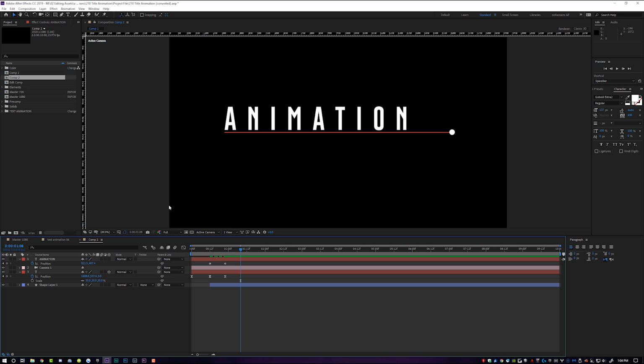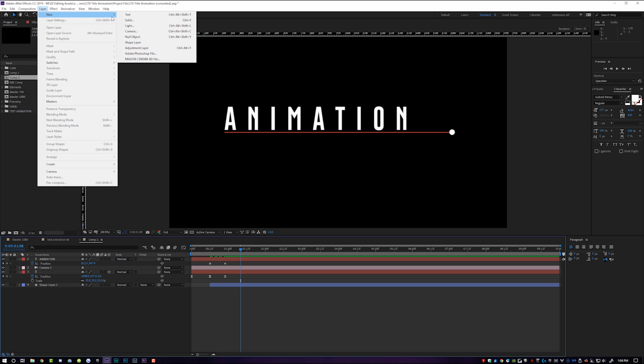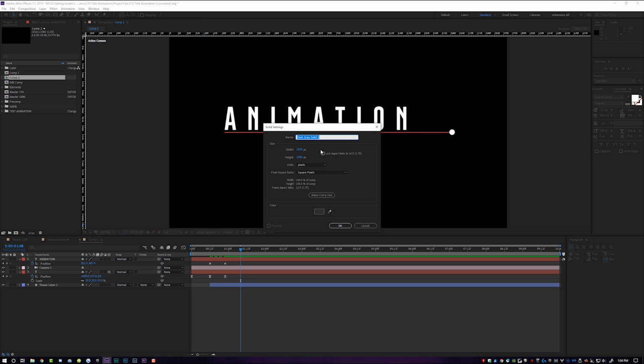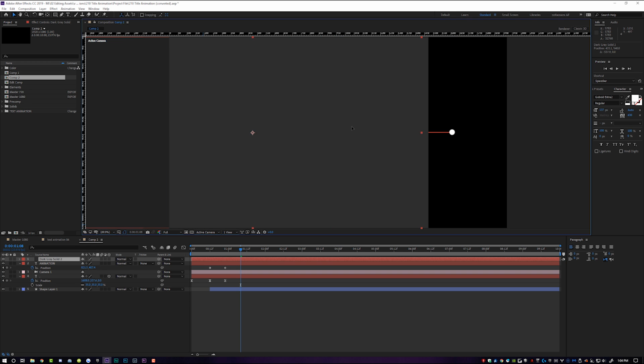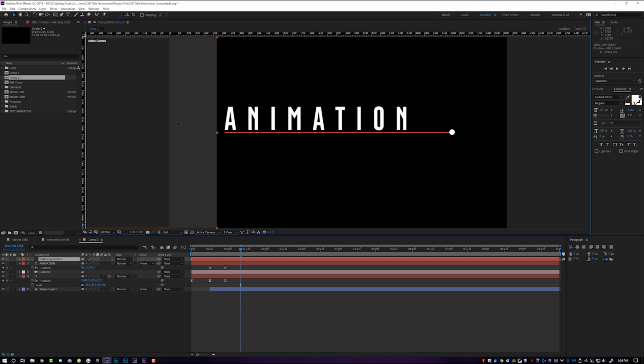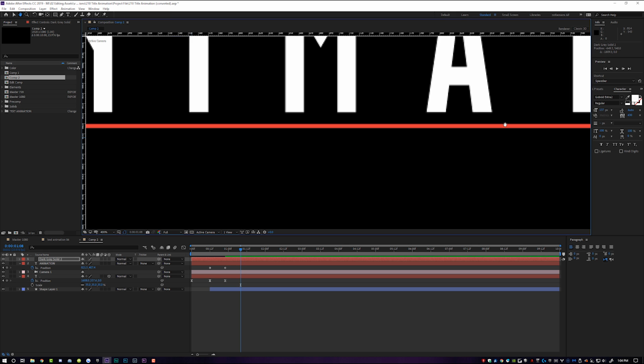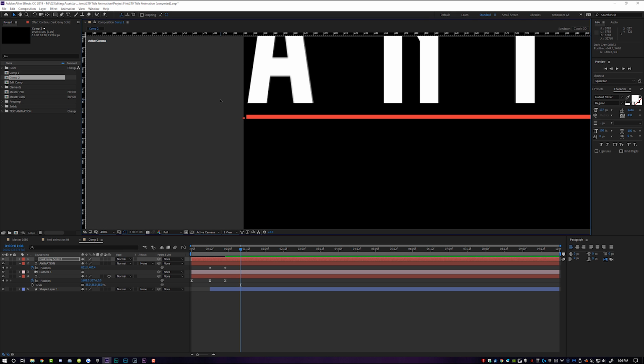Whoop, perfect. Then what I'm gonna do is come up to Layer, New, Solid. Doesn't matter what color it is, but make sure it's the composition size. Click OK. And then what I'm gonna do is take this solid layer while holding down Shift and clicking and dragging, I'm gonna move it over to the very edge of my line because this is gonna serve as our mask for the text, and you'll see what I mean in just a minute.